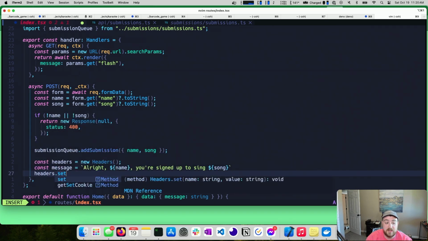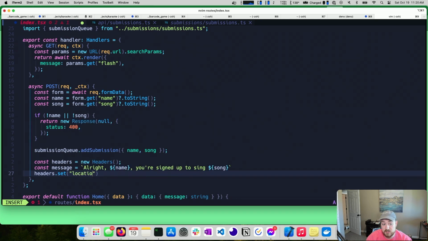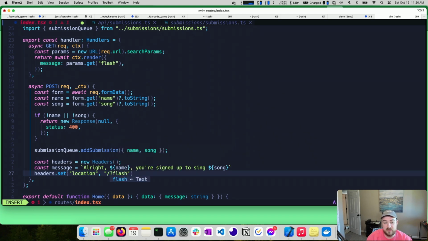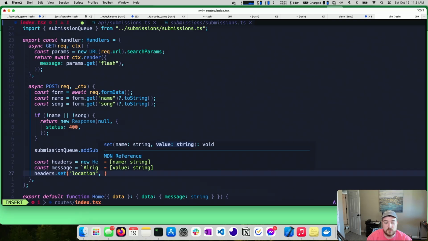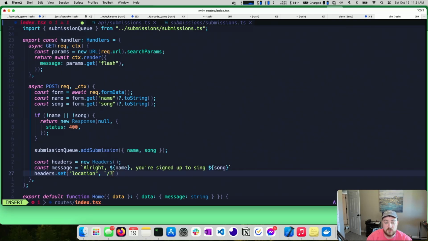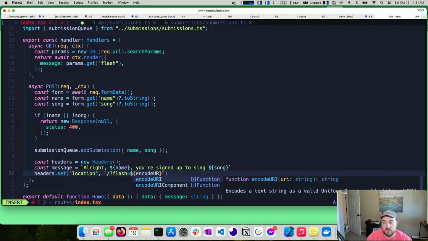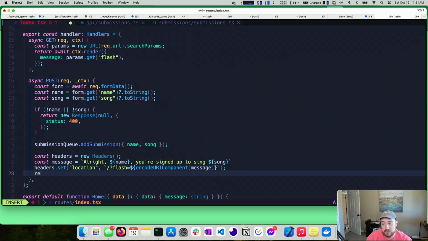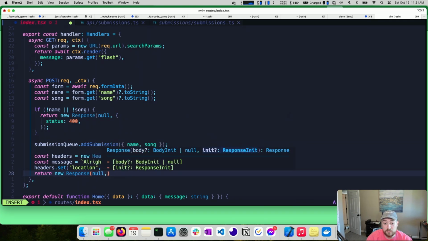We can do some header setting. So we'll do headers.set. We'll take the location, and we will set the location to... you know what? Let's do more string interpolation here. /?flash= encodeURIComponent, and we'll do message. How about that? I think that should be good, but now we need to return a new response. So we return new response. The body will be null.